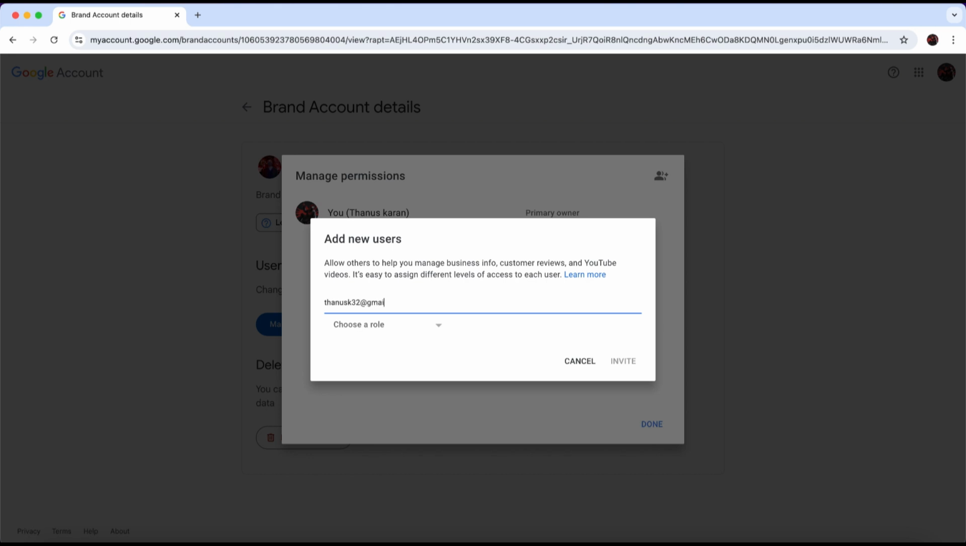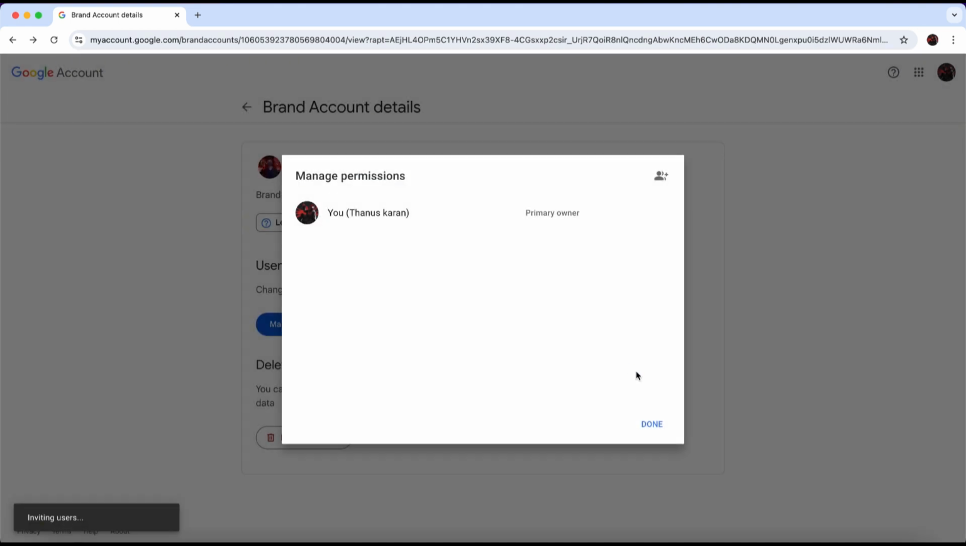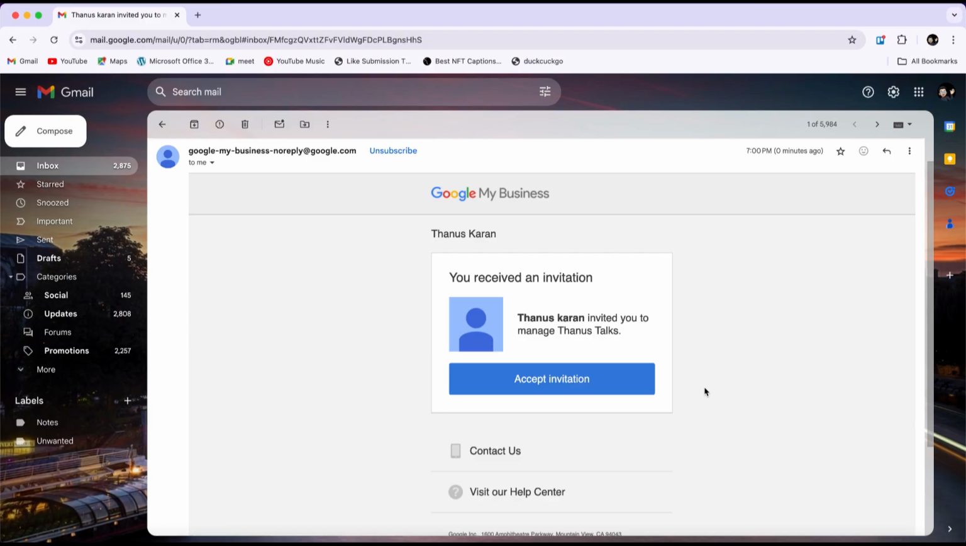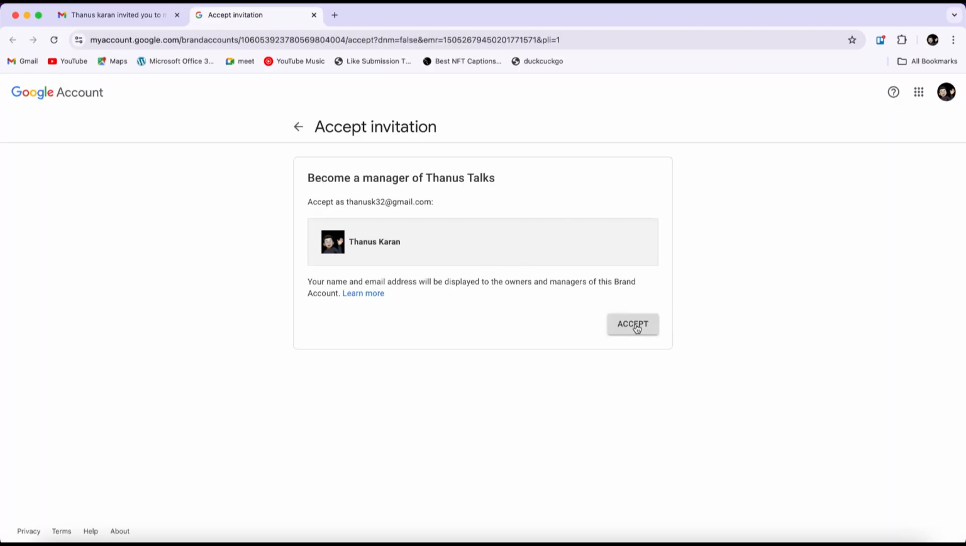Type in the desired email address and then click on Choose a Role from the drop-down menu. Select Manager, avoid selecting Owner. Click on Invite to send the invitation. Now, switch to the email account you used and locate the invitation email. Accept the invitation by following the provided instructions.